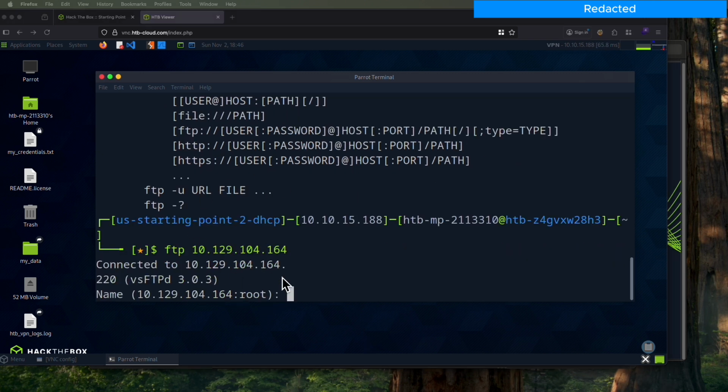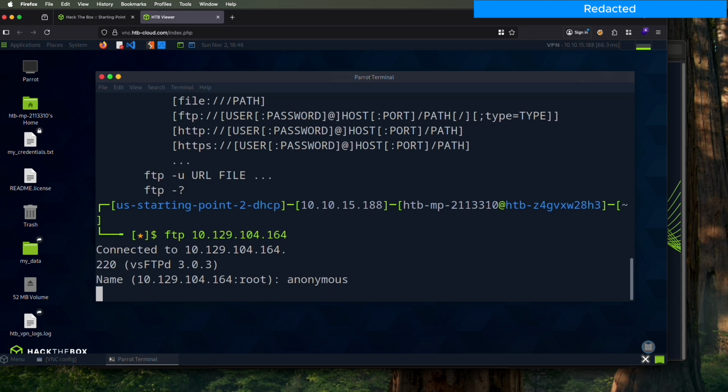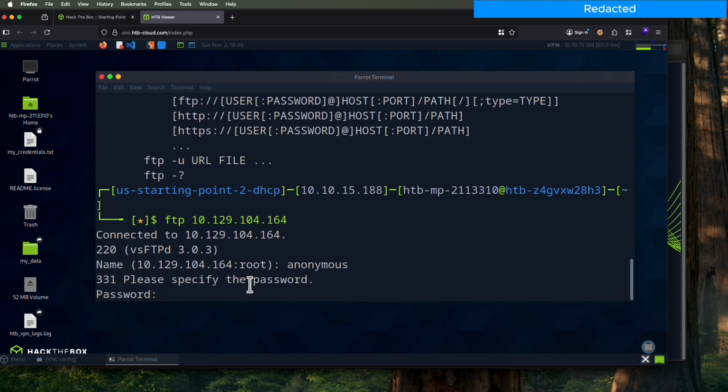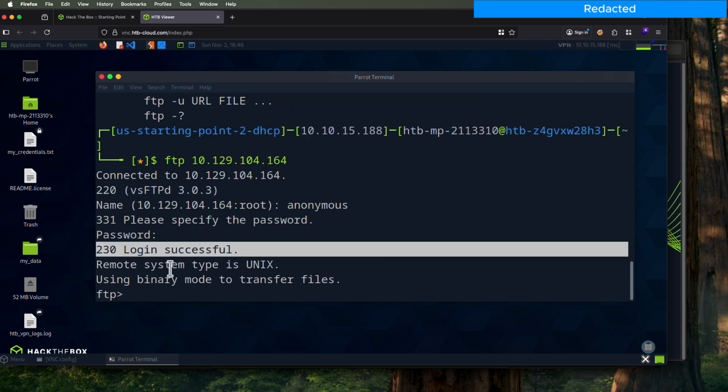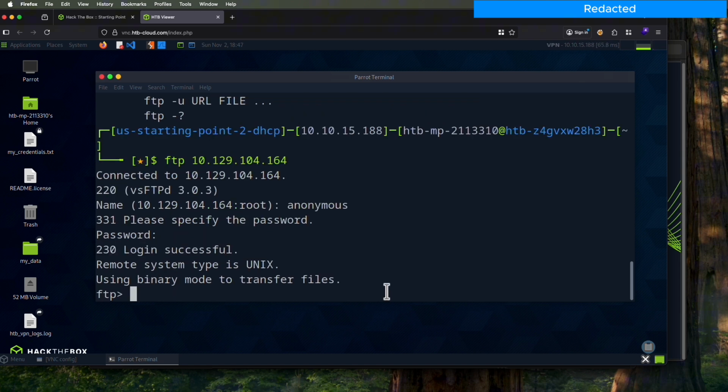We're prompted for a username. We've mentioned before that some FTP servers are configured to allow for anonymous login. So let's explore that. Let's type anonymous, hit enter. We're prompted for a password. We'll leave it blank and hit enter. And login successful.